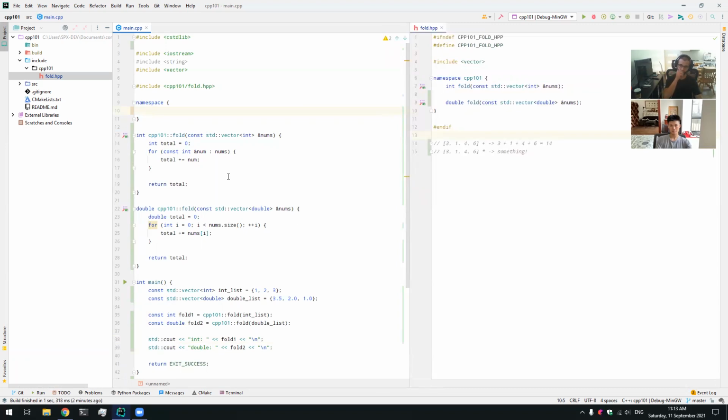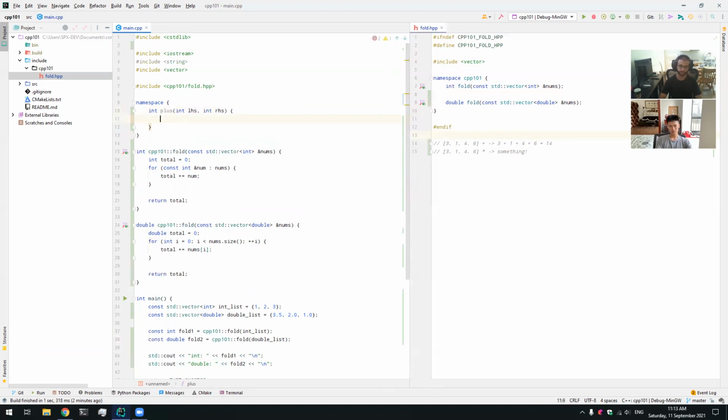Okay, so let's see. If we're going to add a plus function, let's call it plus. We will need an int version, and plus takes in int LHS, int RHS. Now, the reason we're not using const here is because these are copies. These are already local variables, so we don't need to worry about a const reference because no one else has access to this data, just us. Yeah, and int is small enough, so you don't have to use a reference.